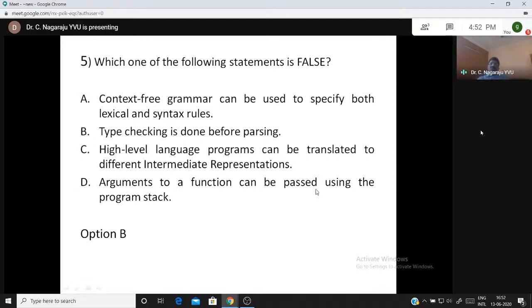Arguments to a function can be passed using the program stack. Yes, that is when you are using functions. The arguments to the functions will be passed onto the stack. For example, whenever the calling program encounters the function call, immediately the address of the next instruction is pushed onto the stack. After that, the control goes directly to the function, and all the function variables are pushed onto the stack and the operations are performed. After completion of that execution, when you use the return statement, control comes back to the next statement of the main program.